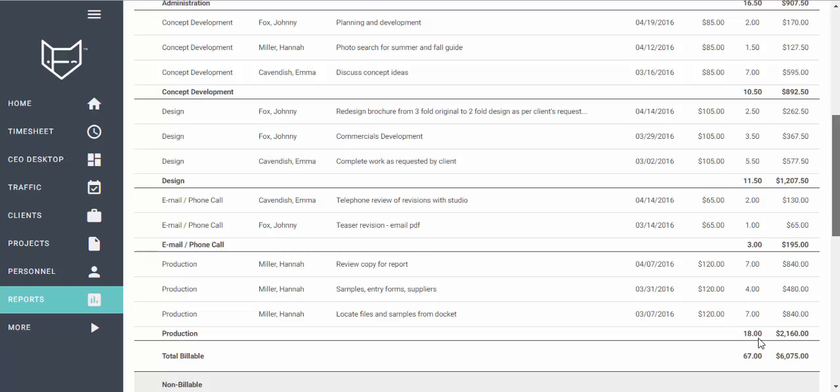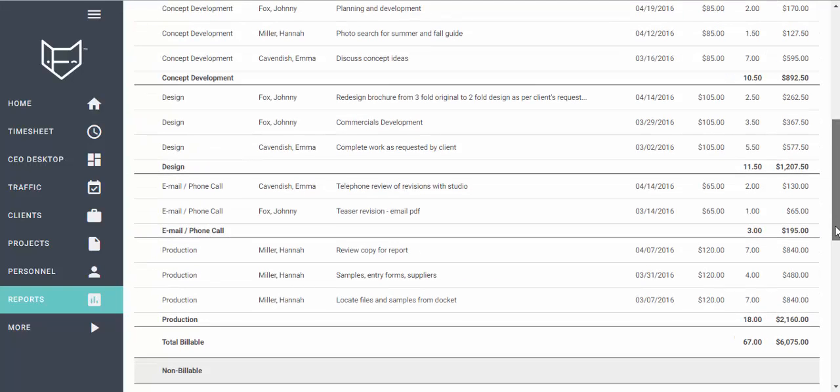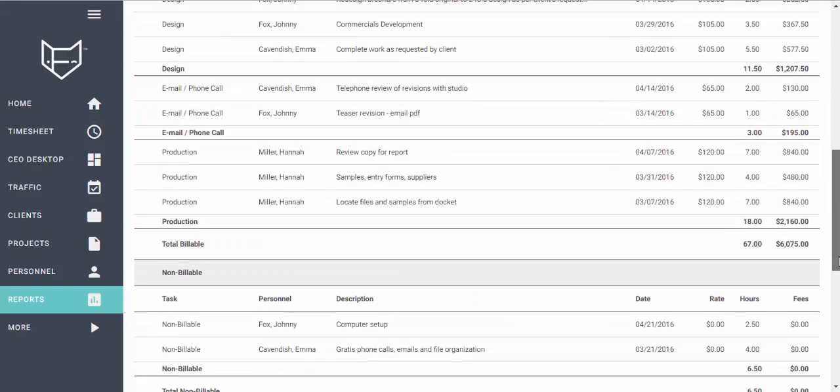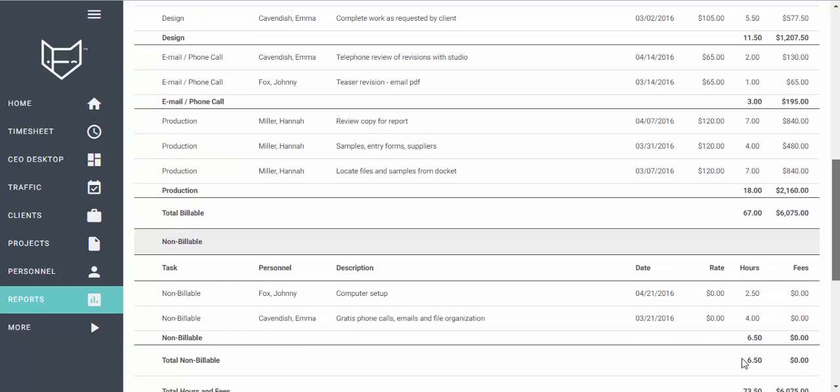$6,075. Now remember when I was talking about non-billable tasks in the task section of the tutorial videos? If you classify a task as $0 an hour, it automatically becomes non-billable and gets moved into the non-billable section when you track time. So you'll see right here under the non-billable section, Johnny Fox was doing some computer setup, Emma was doing some phone calls, emails, and file organization. So there's another 6.5 hours tacked onto this project that is non-billable.